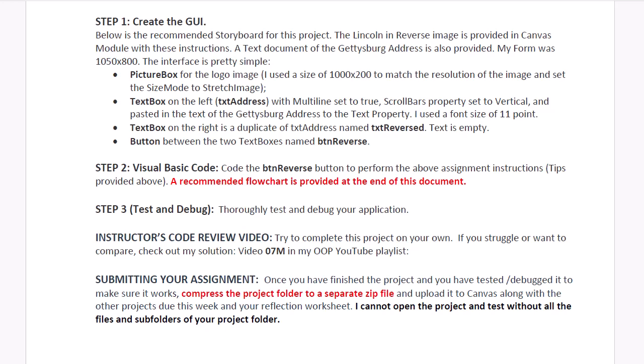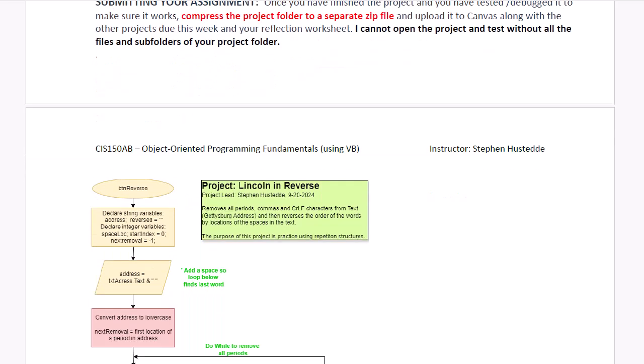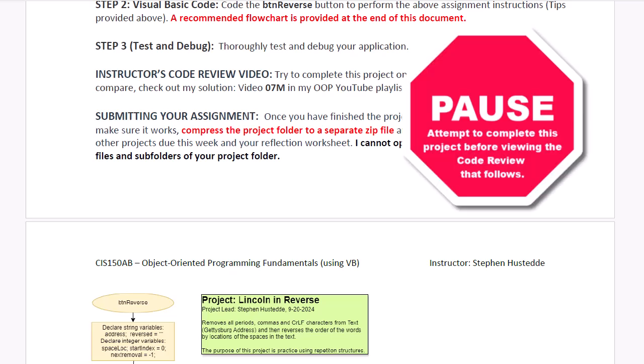So we'll create the GUI. Again, it's a very simple GUI. We have a picture box at the top. A text box on the left is named txt address. The text box on the right I named it txt reversed, and then a button named btn reverse. I didn't create a storyboard because this is really a pretty simple GUI application. You're going to code your project using the tips that I provided you, and then test and debug, make sure it works. And then finally, I provided the flowchart at the end of the assignments. I'm going to suggest you pause here, try this on your own, and then come back and I'll show you my code review.